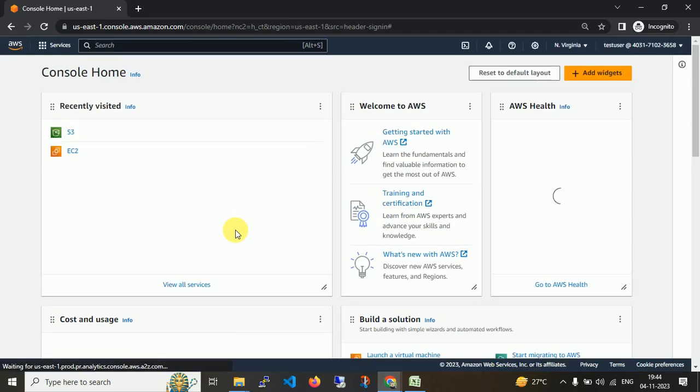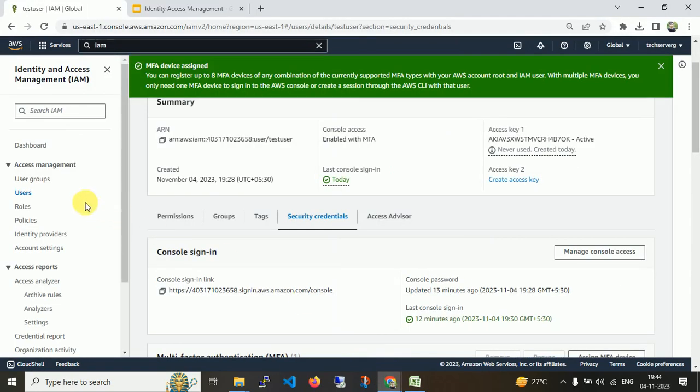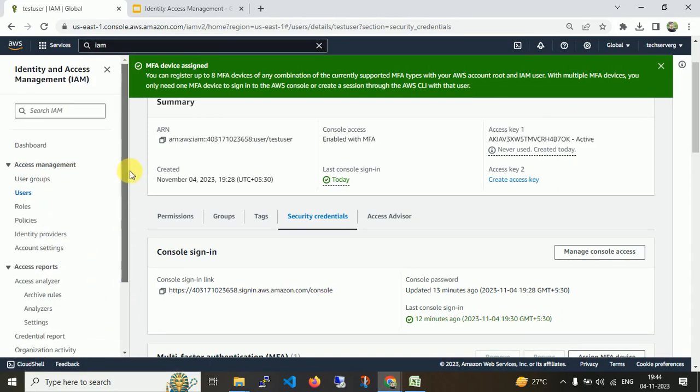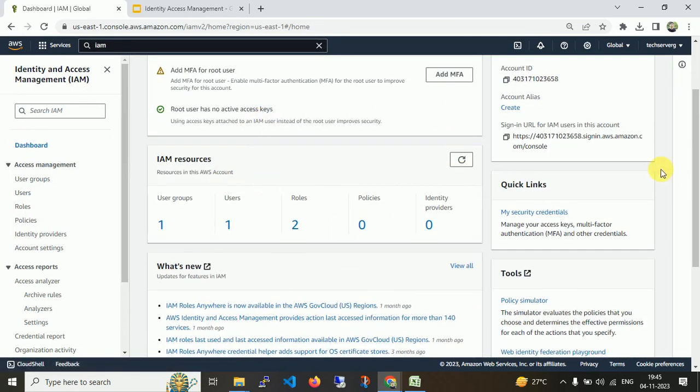So this is basically the IAM service with Amazon. Apart from this, there are lots of things we can use in IAM. We can use Access Analyzer, credential report, organization activities, and many more things. We also have the dashboard to manage this.